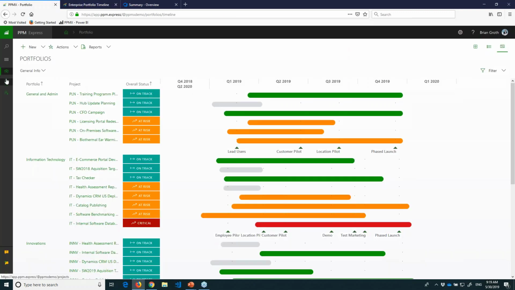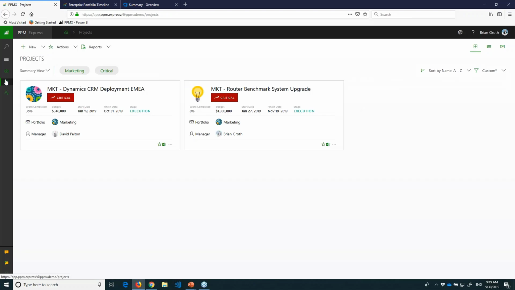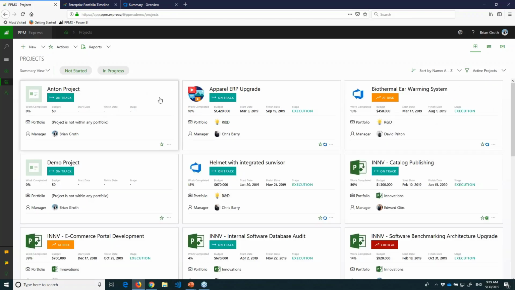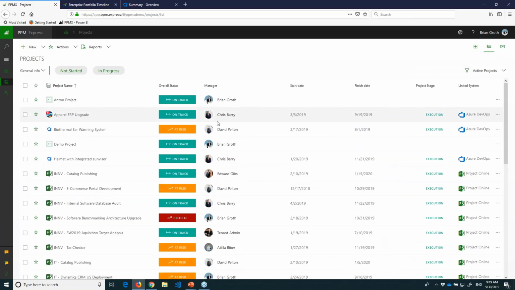If you go to our projects, that's where we start seeing some more details. For example, I can say, show me all the active projects. Immediately, I see all my active projects. I can see them, let's say, as a grid. I can see the stage. I can see to which systems they are linked. For example, in this case, I have a project linked to Microsoft Project Online and to Azure DevOps.